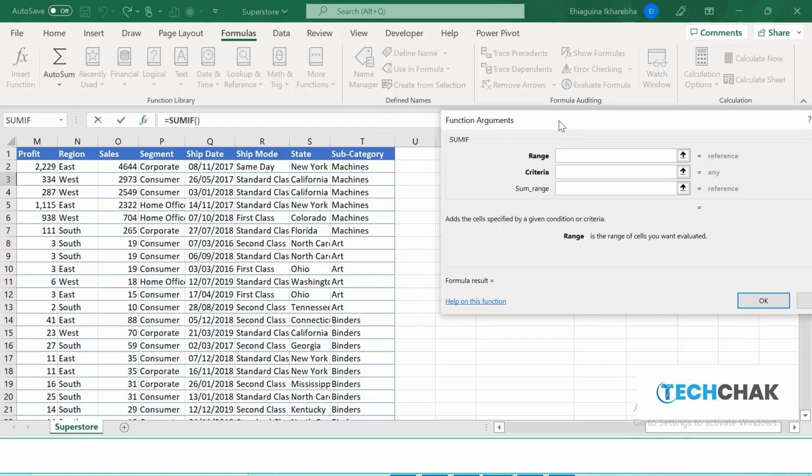The first condition you can see under this dialog box is that I need to input my range. So what is my range? My range is wherever I have the condition located. So the condition is under state. So I'll click here and select New York City.